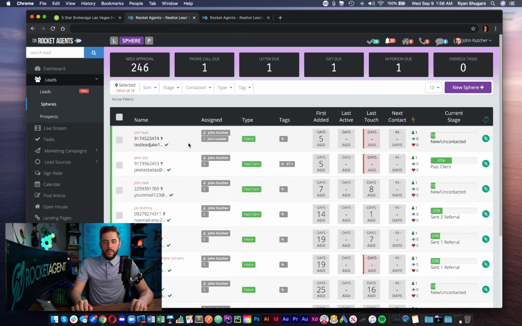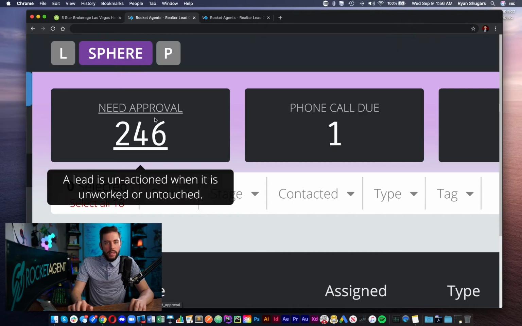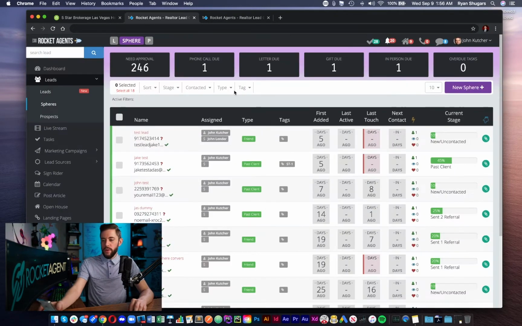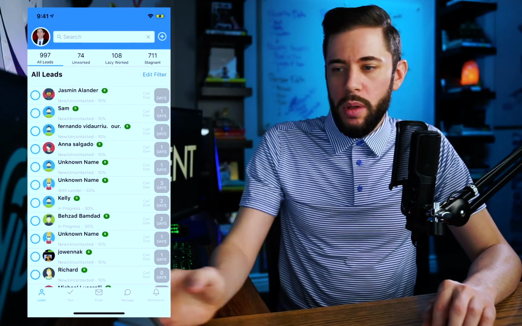Now, one very, very cool thing about Sphere, before we move on to the next one, is how the heck am I going to get 5,000 contacts, everyone that I know, into my CRM? It's physically impossible. There's no way that I'm going to spend 4 weeks typing out name, phone, and email for everyone I know. It's not going to happen. So check this out. This need approval queue. And I'm going to unlock my phone. This is magical. So let me actually pull up my phone here.